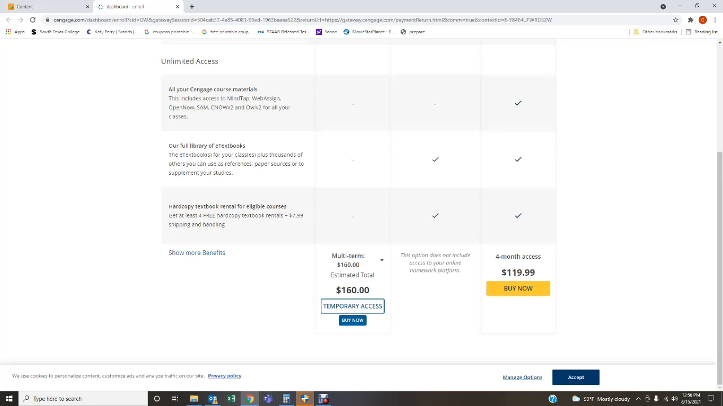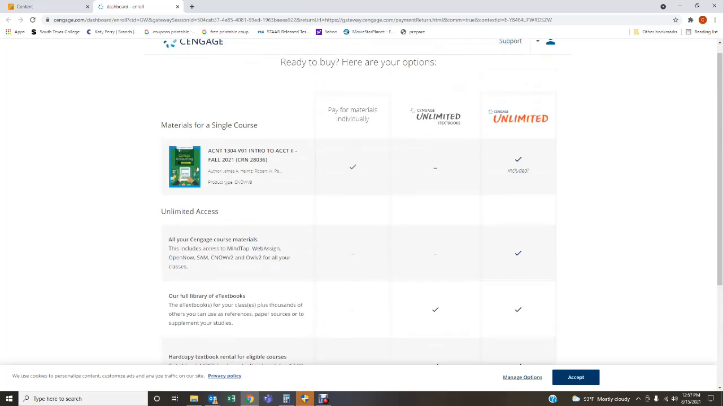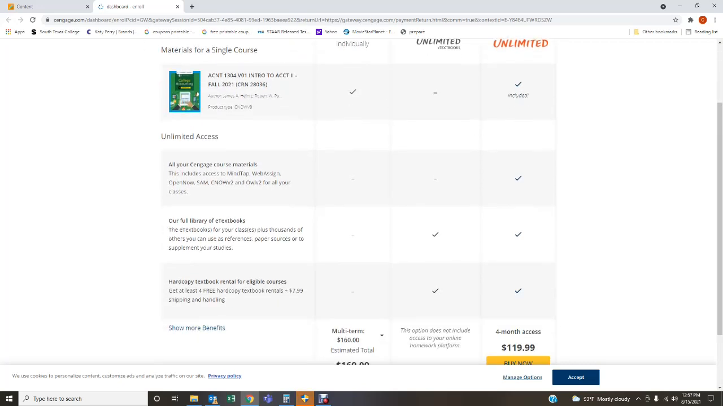Let's say you don't have money. I understand your financial aid hasn't kicked in. Then you can do the temporary access. With the unlimited, you're going to have access to the electronic book. You're going to have access to your Cengage, your See Now learning platform, which is where you're going to be completing all of your assignments. You're going to have access to all of the ebooks that Cengage has. You have access to everything available.